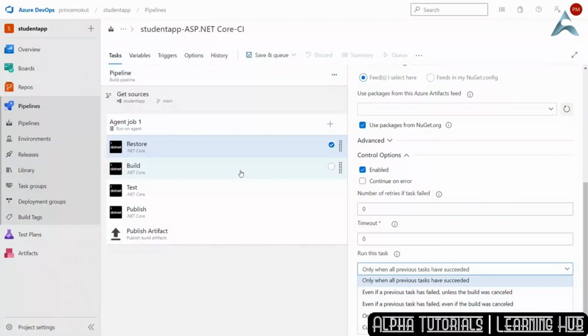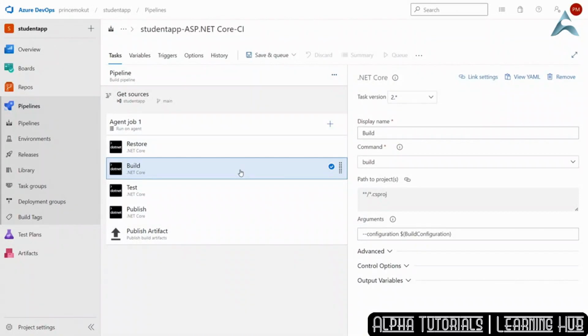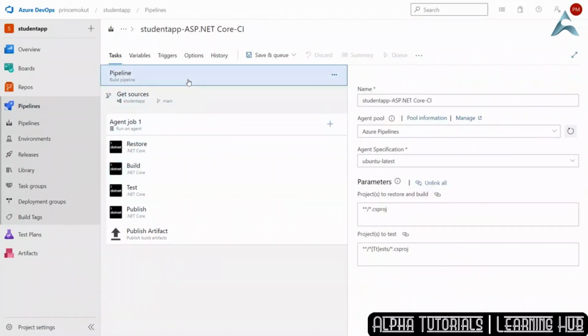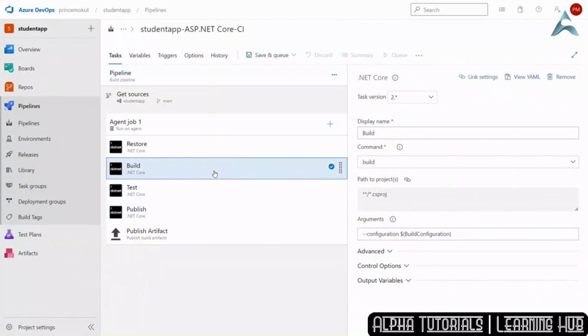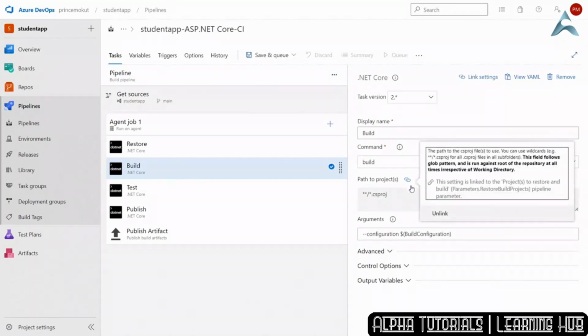The next task is the build task, which will build a sample application, and we won't be making any changes. I want to point out here that we have the path to project already defined with this parameter. Recall earlier in the pipeline settings that there are some parameters already defined here that will be used across multiple tasks. So if you check the build task, you would notice that you cannot edit this field unless you decide to unlink it.